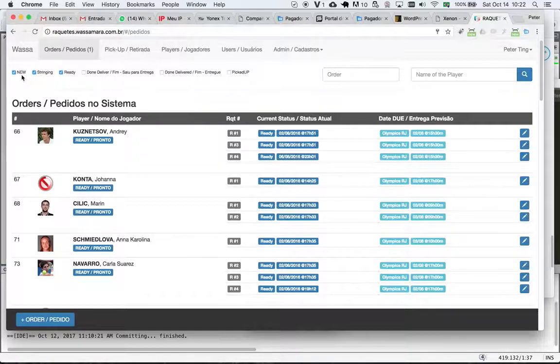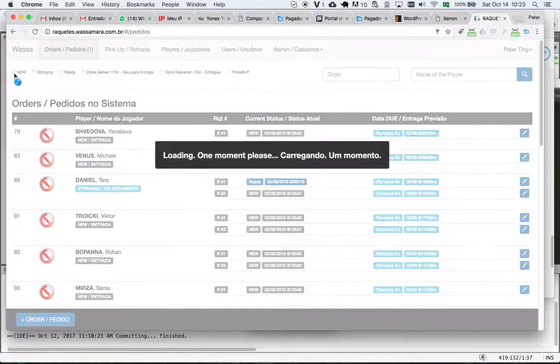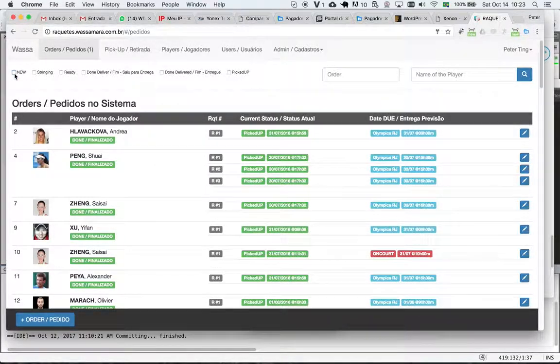So for example, these are new, the ones that just came in. These are the ones that are stringing. These are the ones that are ready, and all these three others are done. It's basically ready as well. Okay. So as you click on the filters, the system is going to display accordingly.